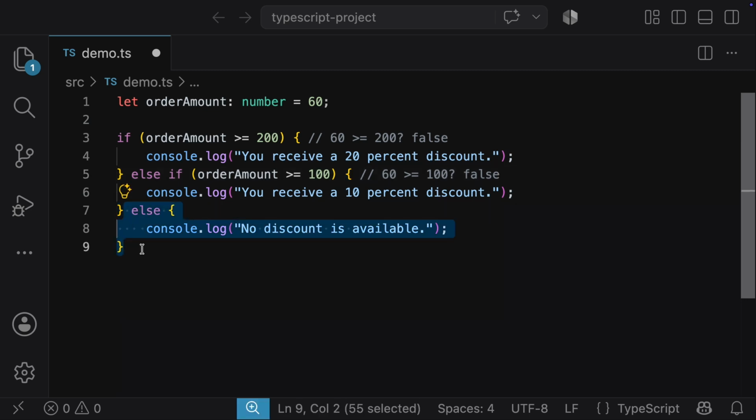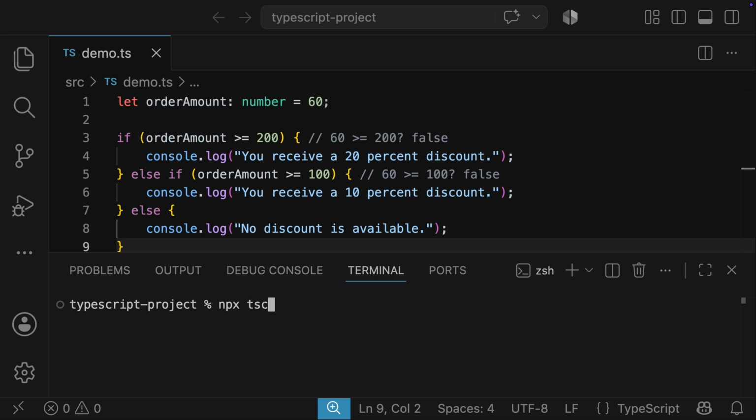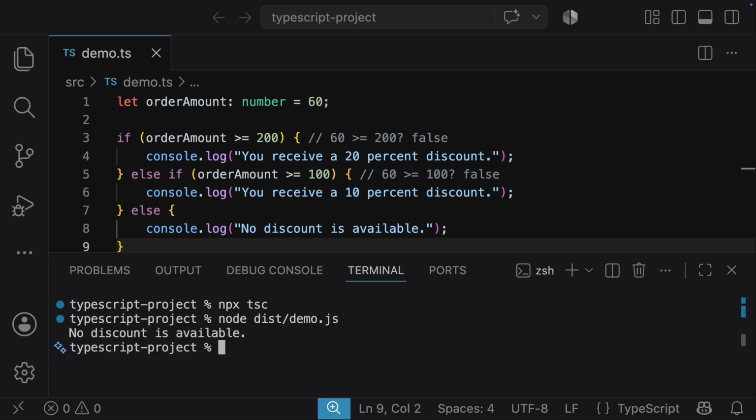Save the program. Compile the TypeScript program. Run the generated JavaScript file. Observe the output. The else block handles every value that did not match the earlier conditions. That means every order amount below $100.